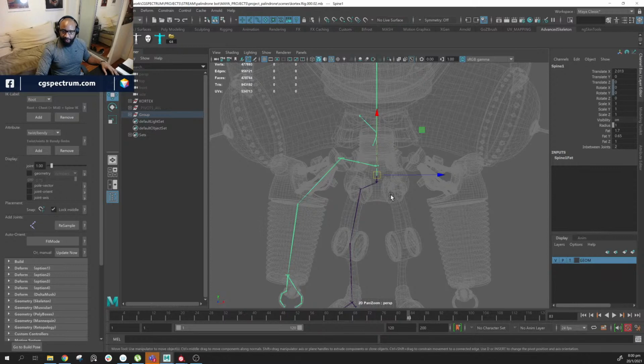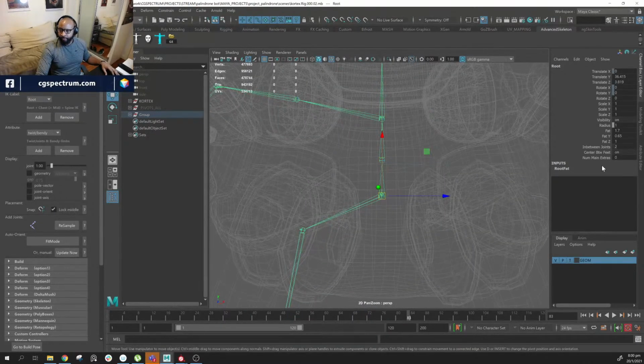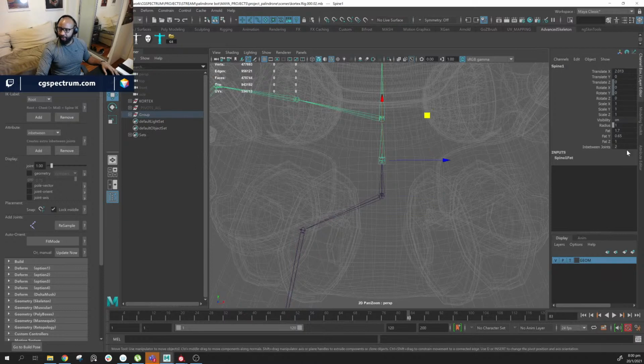So let's go and we'll say, let's see, center between feet, in between joints. So attributes, in between. I'll just remove that attribute, so I'll click remove, and that'll go away. And I'll click in between joints. I'll click remove there. That'll go away as well.